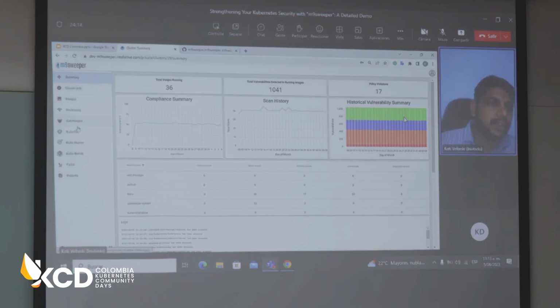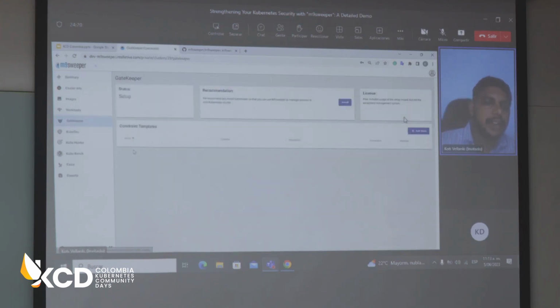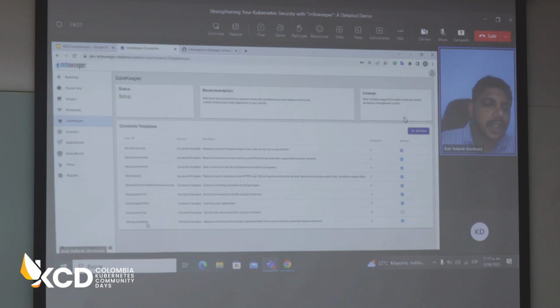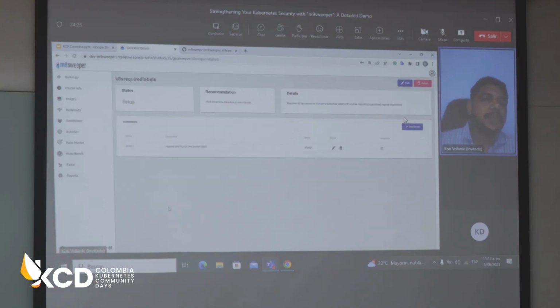I'll walk you through these options quickly. What are the tools we are talking about? Gatekeeper: I was talking about a specific thing called K8sRequiredLabels. What it means is, when I'm trying to create a resource in Kubernetes, I'm telling it that labels are required.